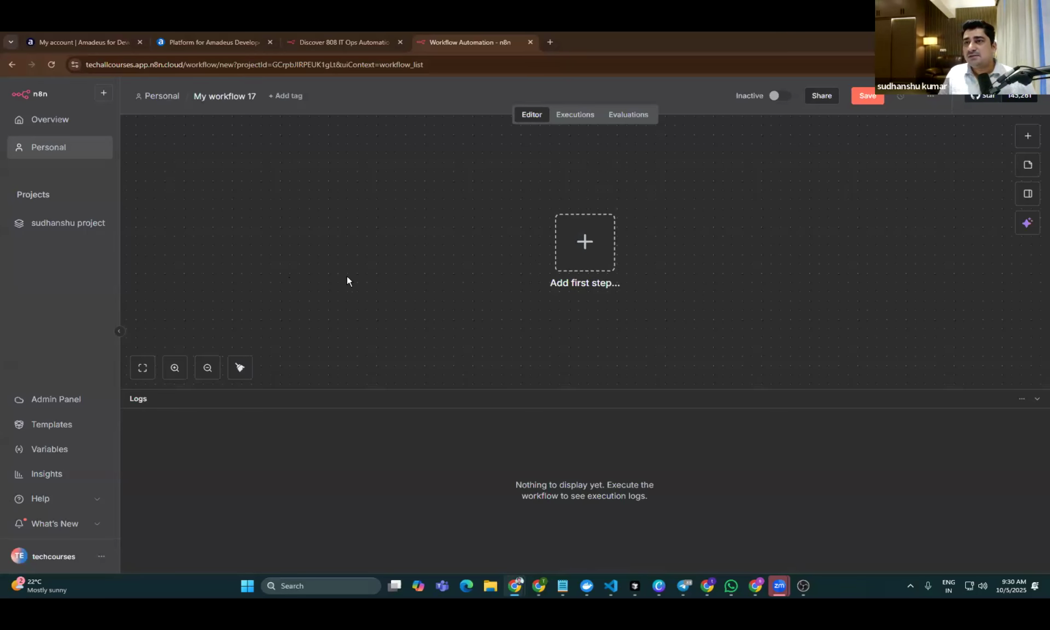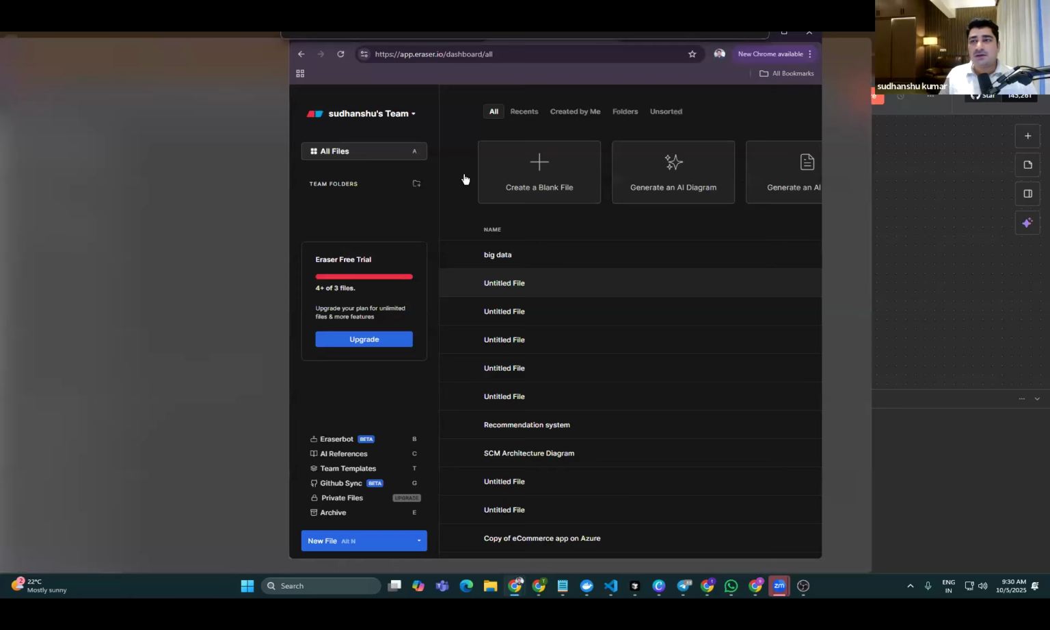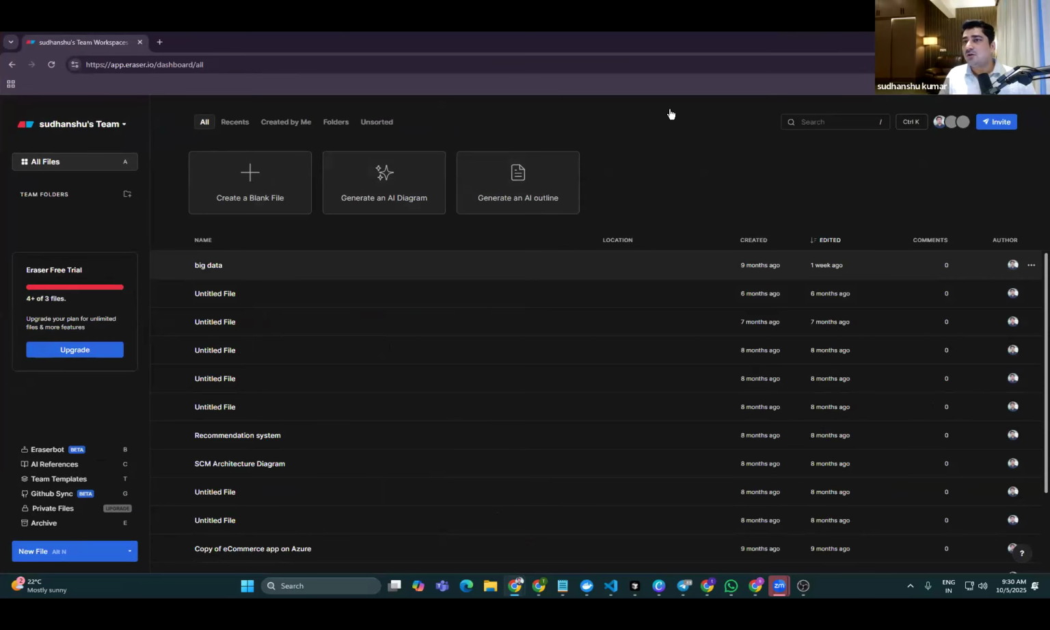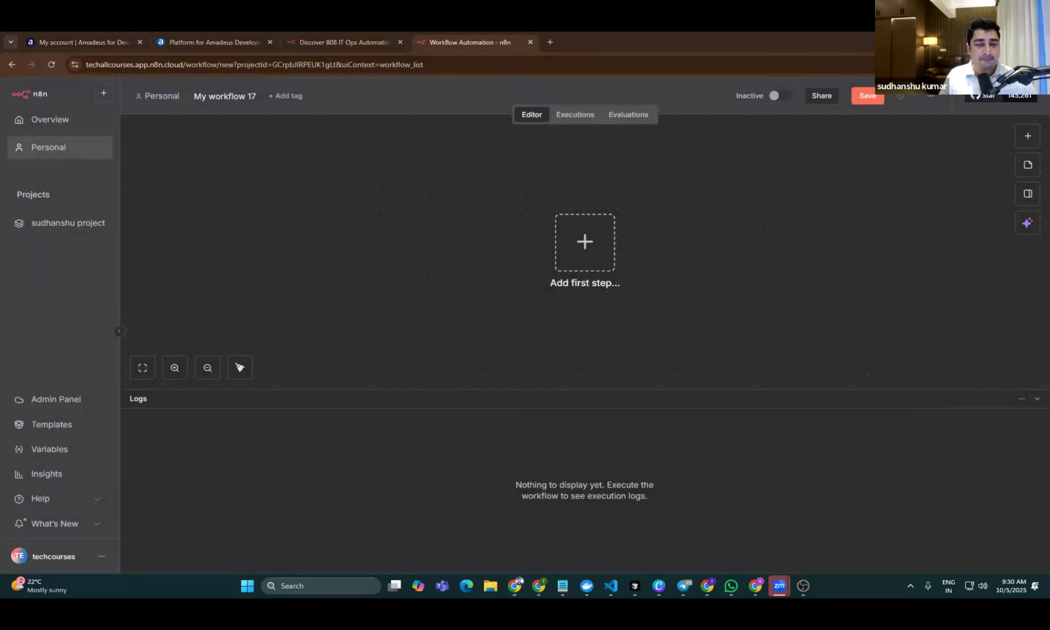Okay, so now I have this blank n8n screen. What we have to do first is create a trigger. So a message should come. For example, if I have to talk about a flow, let me open up my eraser.